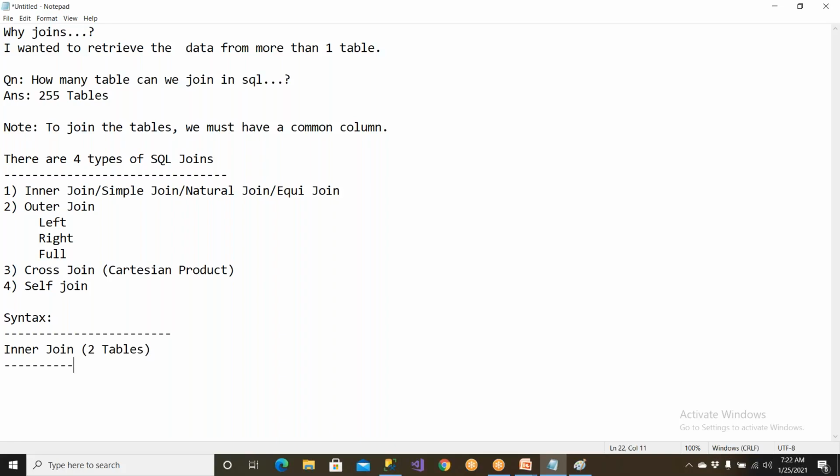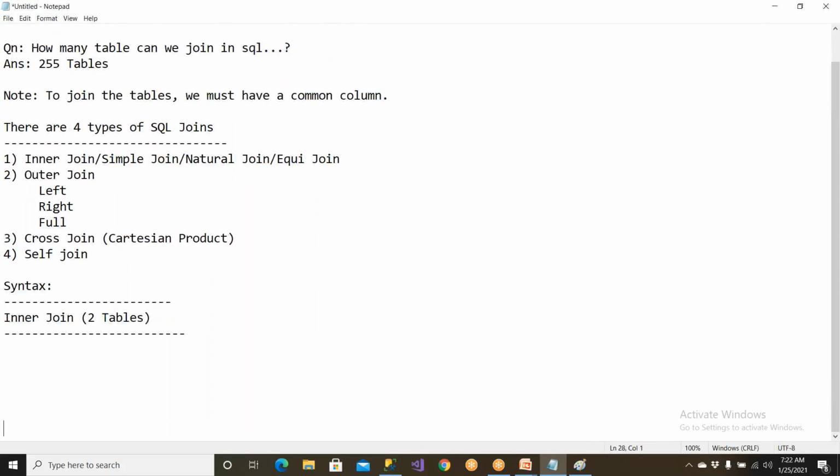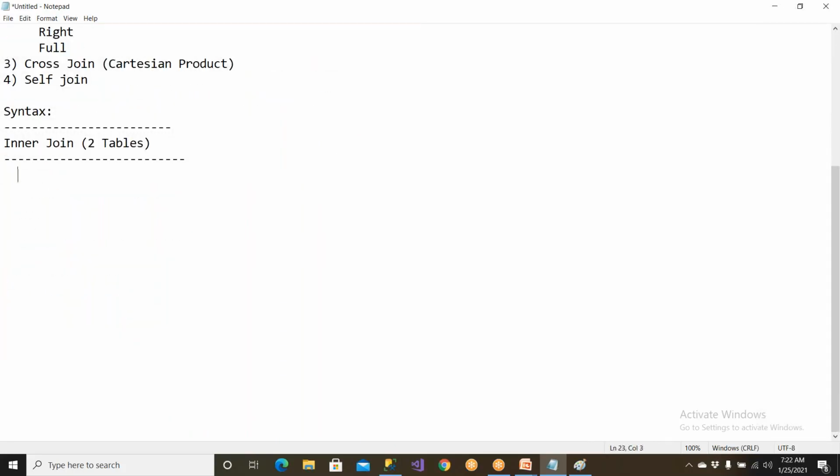Okay. So joining two tables: select star from table 1 comma table 2 where table 1 dot primary key is equivalent to table 2 dot foreign key. So I wanted to join these two tables with the help of a primary key and foreign key.